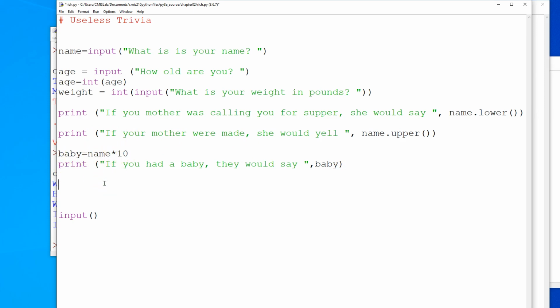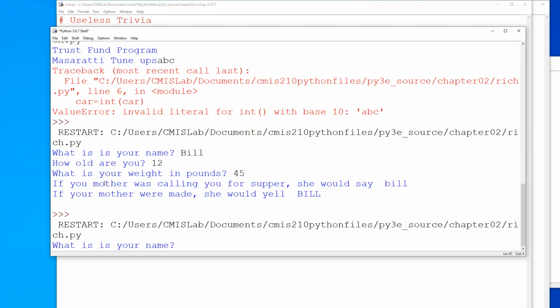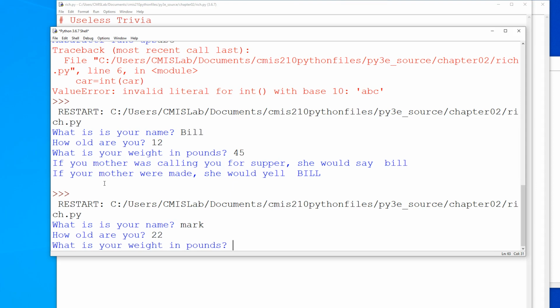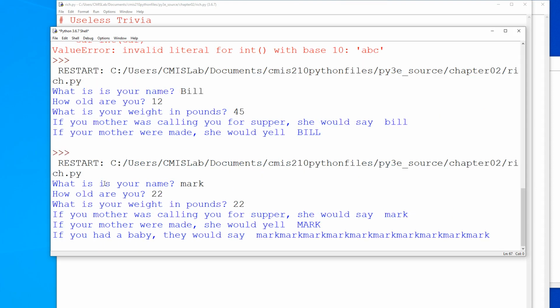Now, if I'm 12 and I have a baby, then we have other issues in this family. So we might want to up our name a little bit. Mark, how old are you? Let's go 22. What is your weight? 22. If your mother were mad, she would yell, Mark. If you had a baby, they would say, Mark, Mark, Mark, Mark, Mark, Mark, Mark, Mark, Mark.